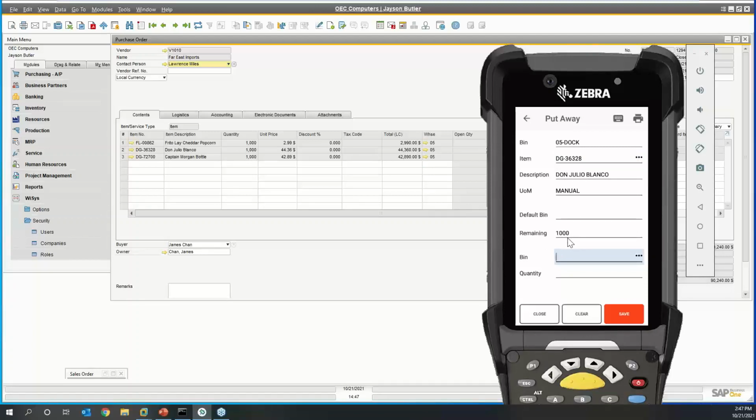Now I'm going to take those to a particular bin, a specific bin. This could be directed, or this could be something where I'm choosing the bin to go to. But right now I'm choosing the bin today. I have selected the bin, and I'm going to put 1,000 of these away.